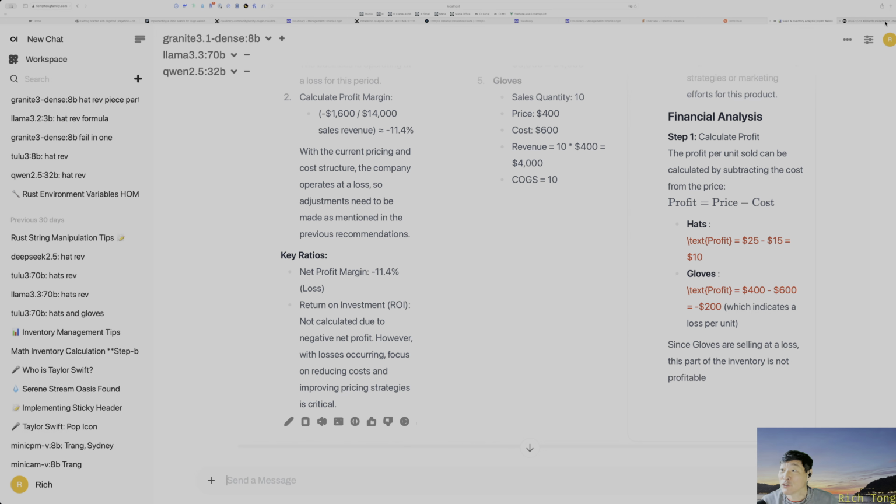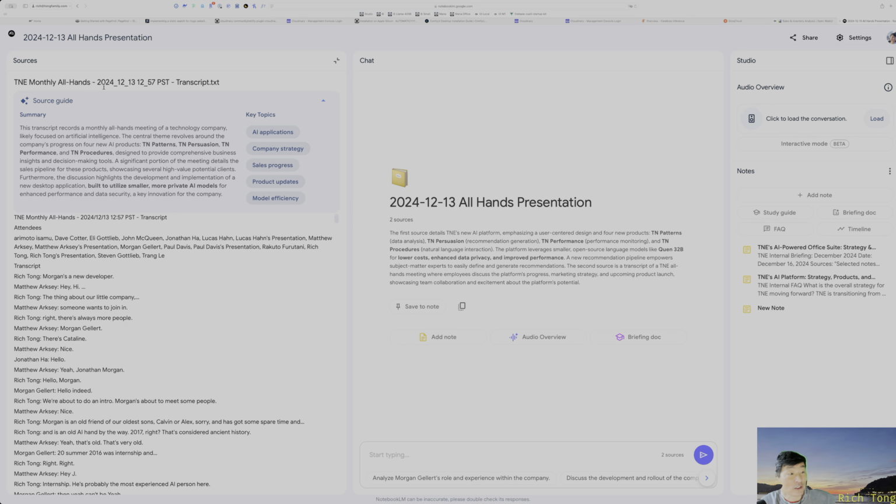And so I'm going to take you to a presentation we just did. This was our all hands presentation that we ran. In this case, we're using Google as a demonstrator. There are versions that are available on open source, but I just want to show you the power of this tool called NotebookLM. So in this case, we have a transcript.